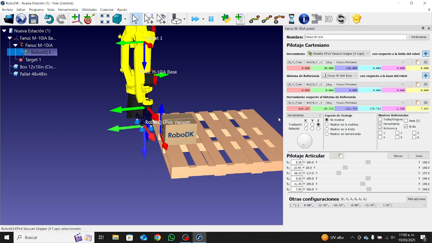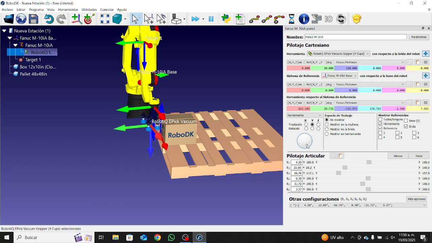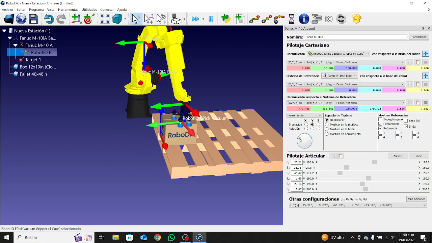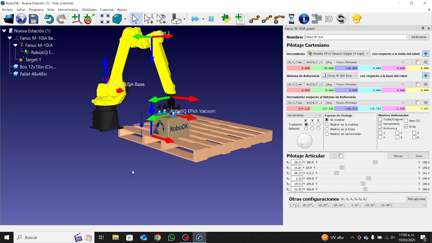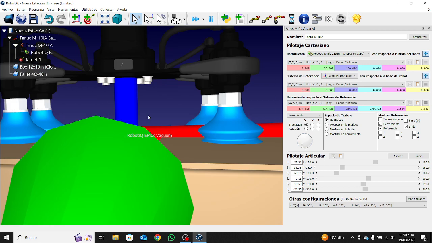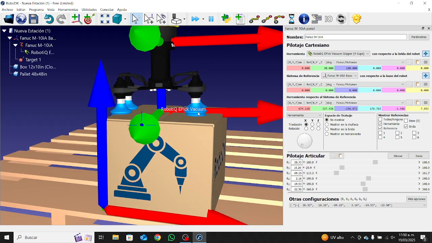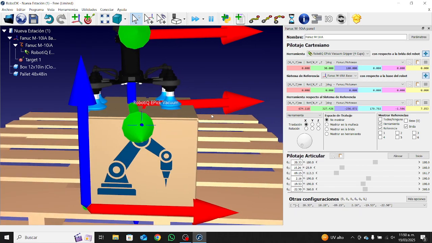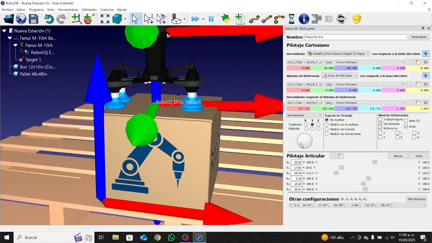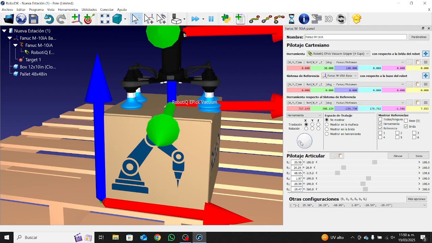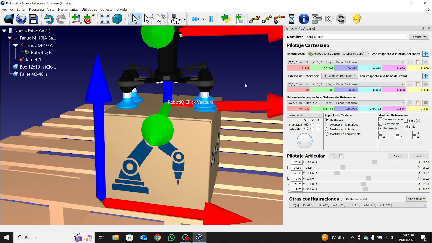So I am going to move this one maybe with the Y axis. As you can see, I move it to here. And then with the X axis, I am going to be moving to this place. And as you can see now, the gripper is actually touching the top of the box. And I can move it a little bit to the front or a little bit to this position in that way.